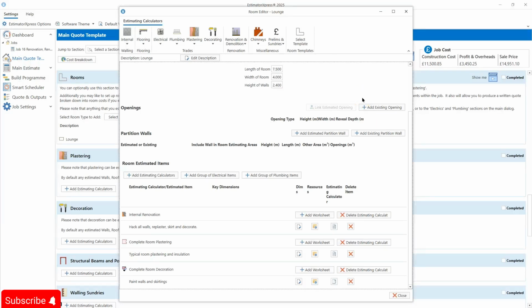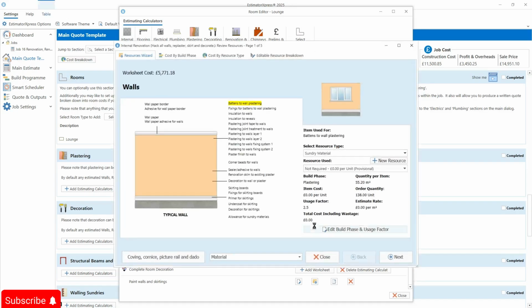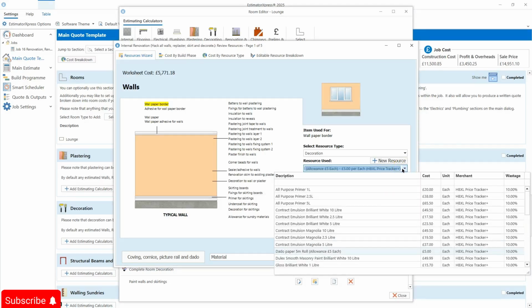Finally, to adjust any of the material, the labour, the plant, the subcontract, the sundry, or indeed any of the prices, we can adjust the said costs simply by going to the resource wizard option here, like so. And then once again, we can simply click on the heading that we'd like to adjust, and then we go across to the resource used, and simply select the relevant item that is required from the list.